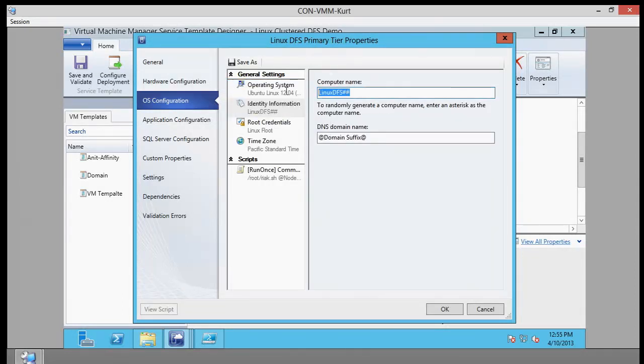So here I've set Linux DFS ## to be the computer name, and then the DNS domain name I've set as a service setting so that you can add in the suffix, and this would be Linux DFS ## domain suffix.